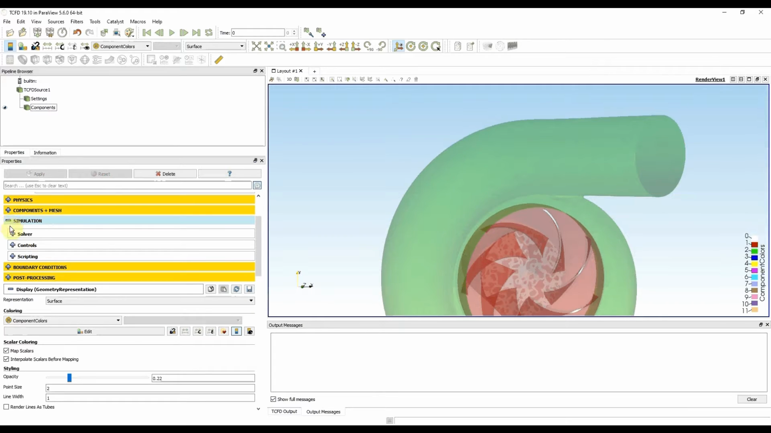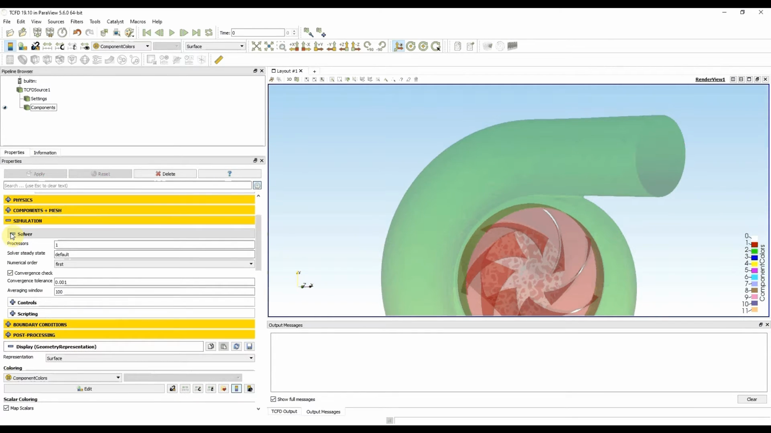The first subsection in section simulation is solver. In solver tab, I first set the number of processors I want to compute on, and usually it's the number of processors my computer has or computer cluster I want to compute on. In my case, my computer has 6 processors.